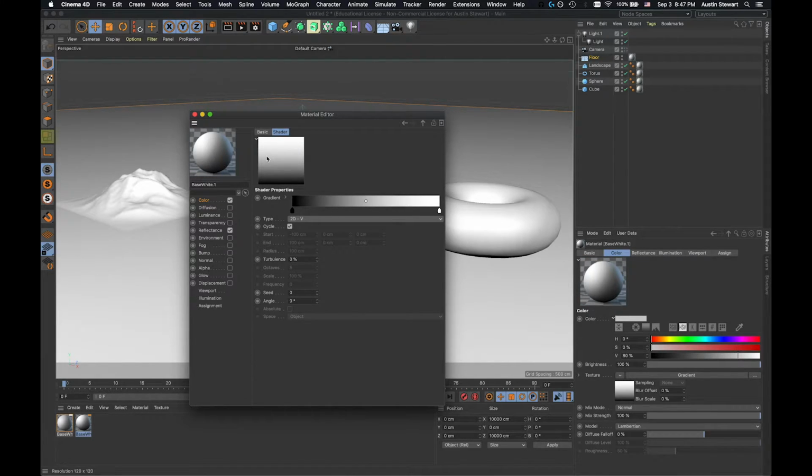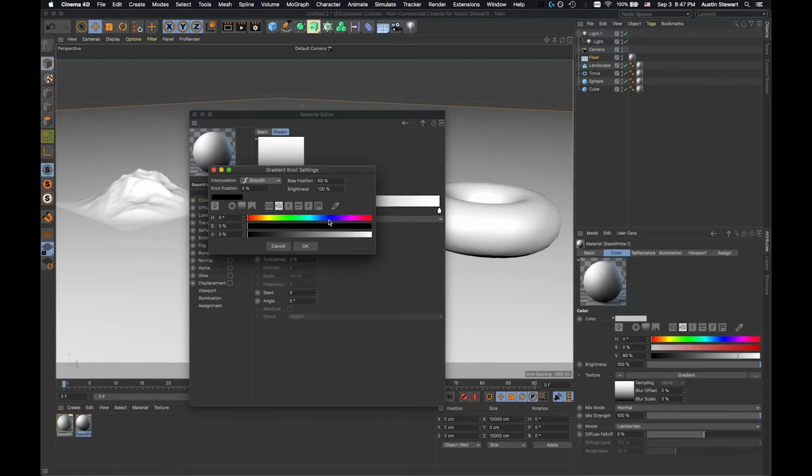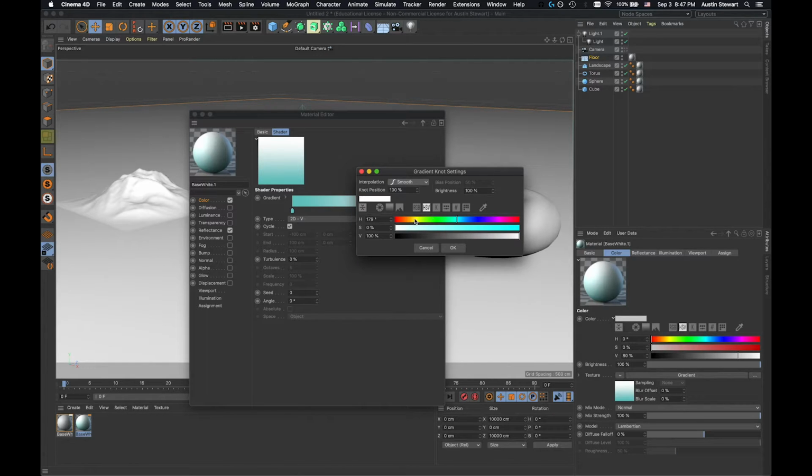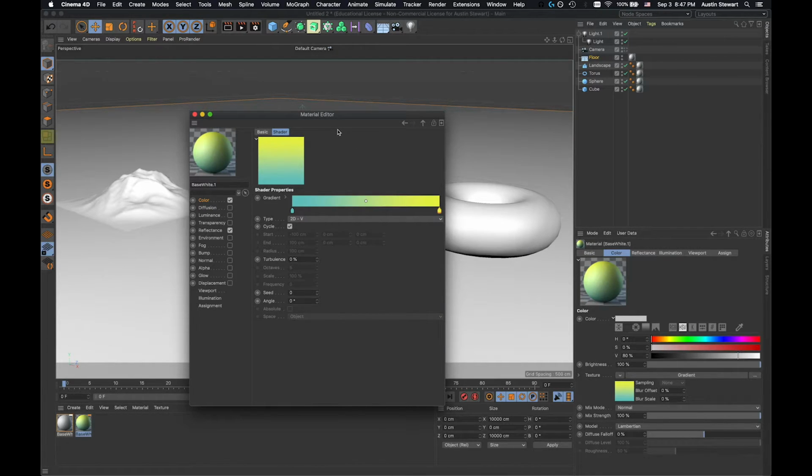But we're just going to start with this gradient just to show what it looks like across the surface. And so rather than black and white, let's just make it something obnoxious. So I'm going to double click on that little pointer, and maybe I'm going to go from teal of some variety to yellow, because that seems like it would be beautiful. All right, so I'm going from teal to yellow, and so now I've got this thing.